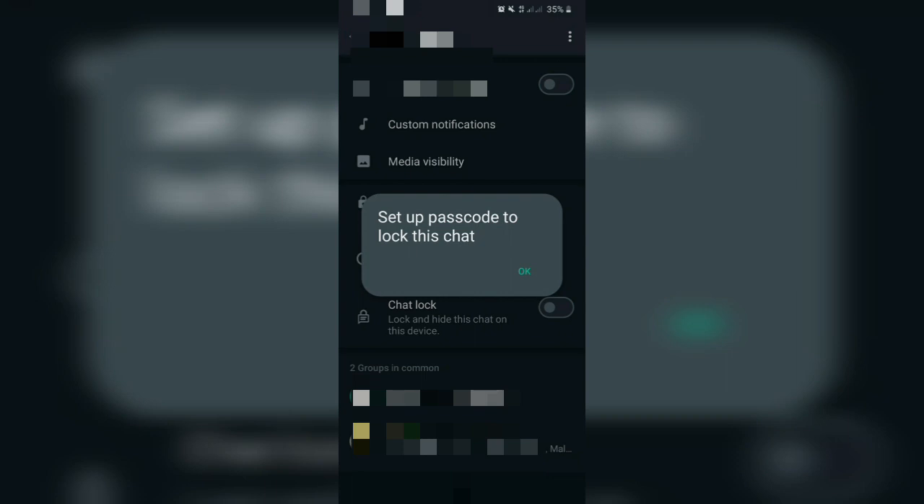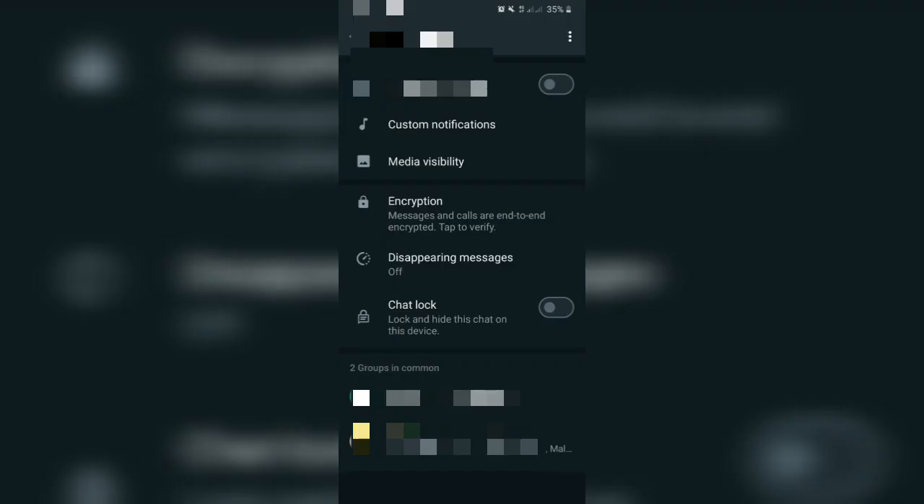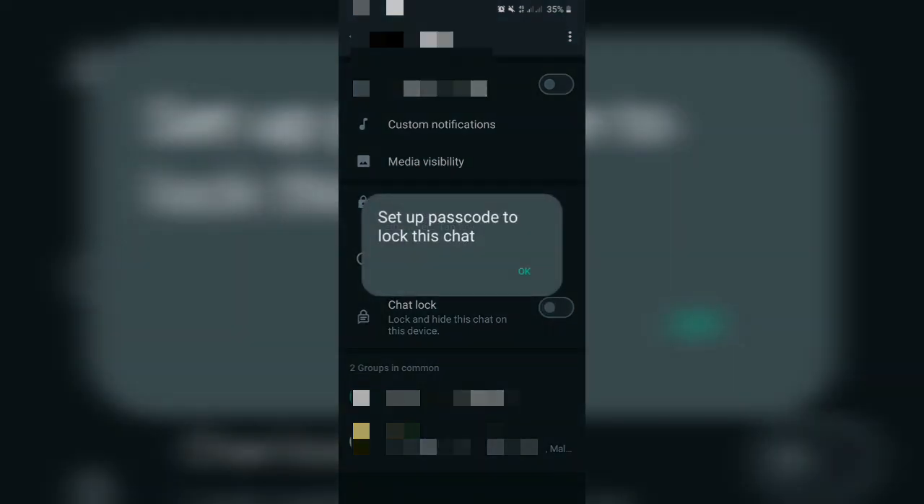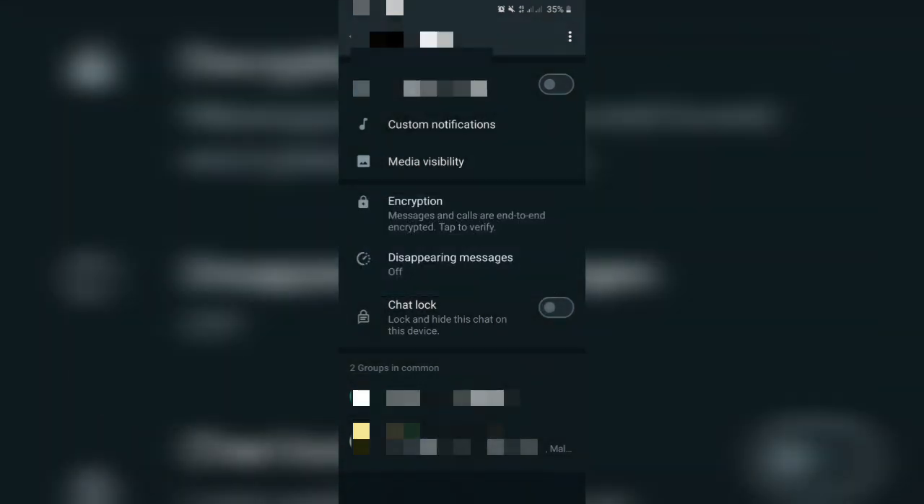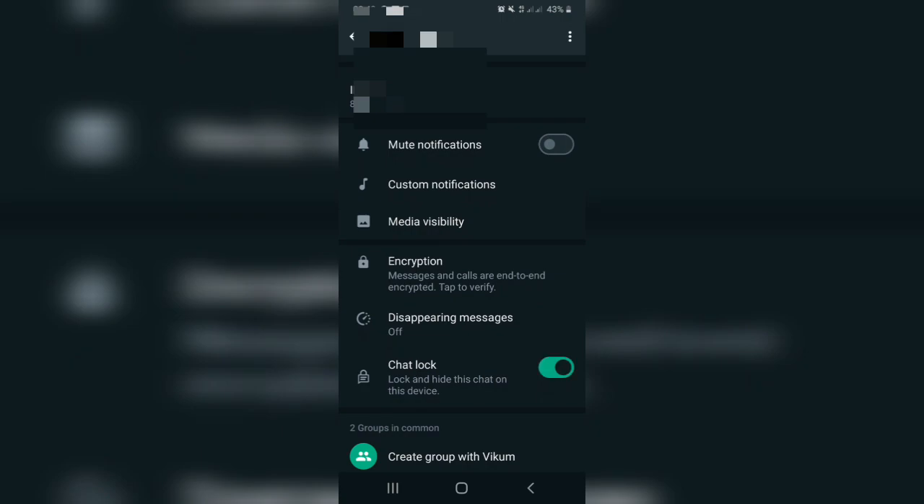Today we are going to talk about how to fix the "setup passcode to lock this chat" error in WhatsApp. This is the error we are talking about. This is how it looks after fixing the error. I am drawing my pattern here, but you can't see it because my device restricts the ability to record it.